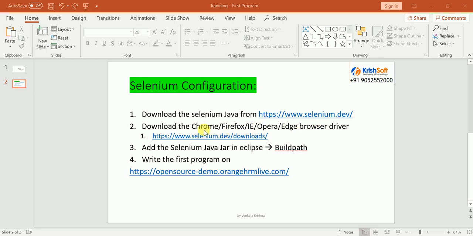For any browser it is the same. If you develop your script with one browser, it should work with other browsers also. You can try that, but I am focusing only on the Chrome browser. We need to add the Selenium Java jar into the Eclipse build path, and then write the first program on a sample website. Let me go one by one. First, we need to download the Selenium Java jar file.